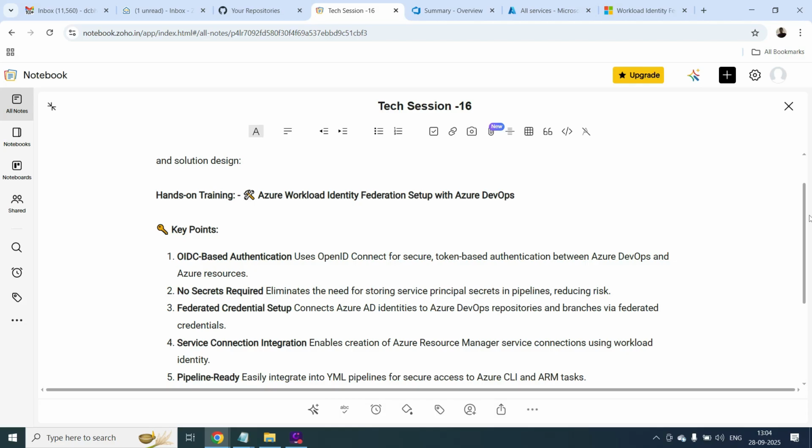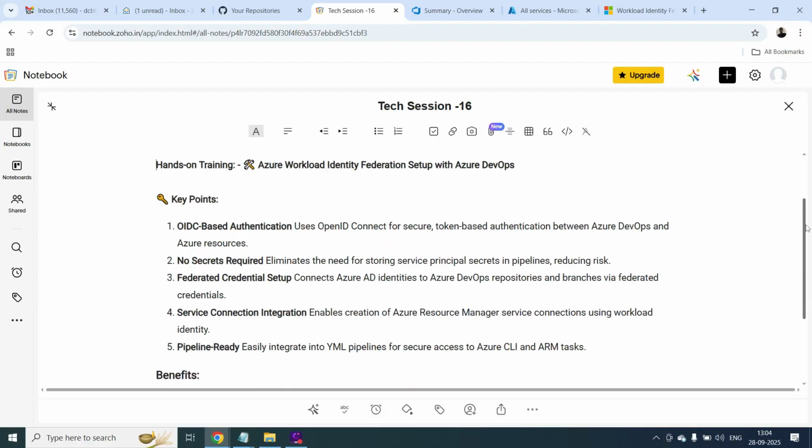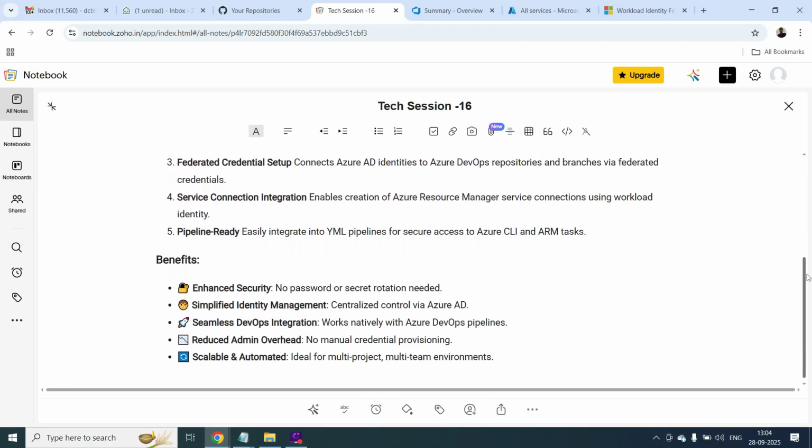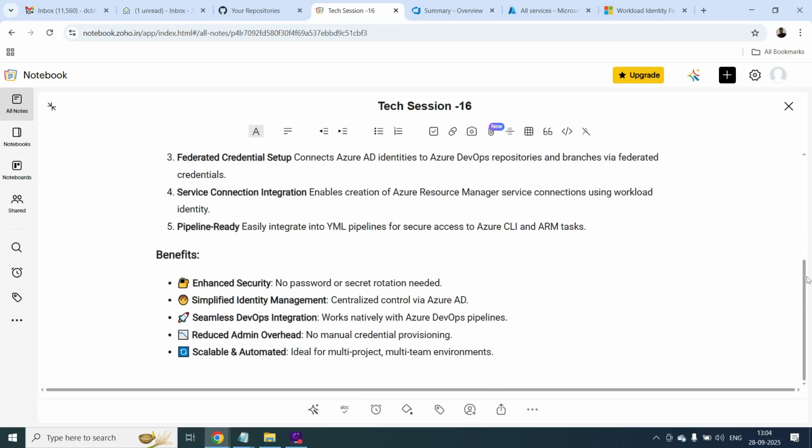And next one is federation credential setup. So connect Azure AD credentials to the Azure DevOps repository and branch via federated credentials. And another one is service connection integration. Once you enable it on an Azure Resource Manager service connection using workload identity federation, it's ready to easily integrate with the YAML pipeline to secure access to Azure CLI or ARM tasks. And the major benefit is we don't need to maintain passwords or secret rotation. Once we are using it, we are good.